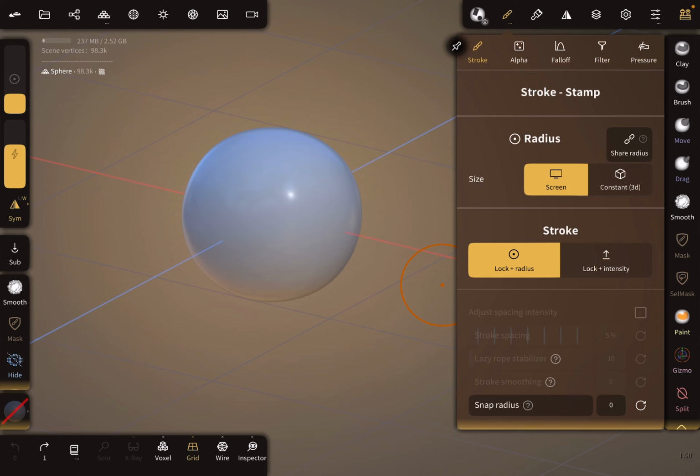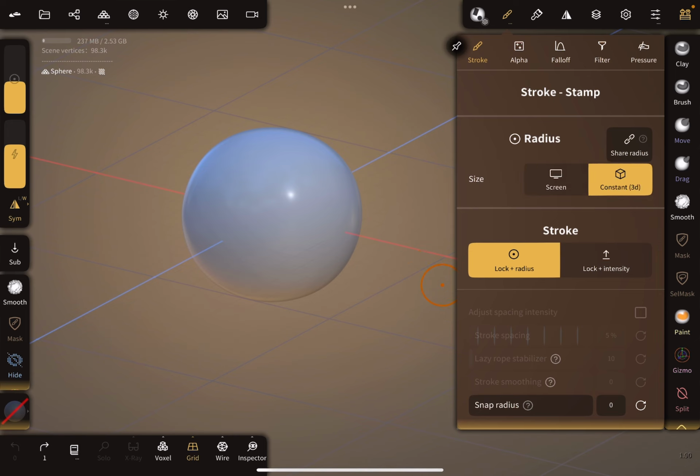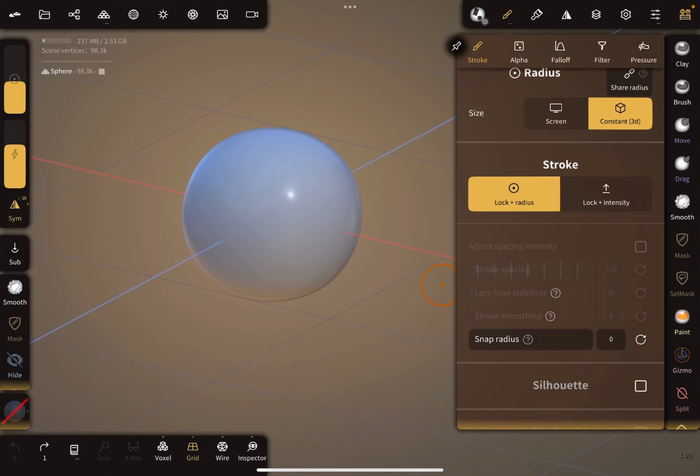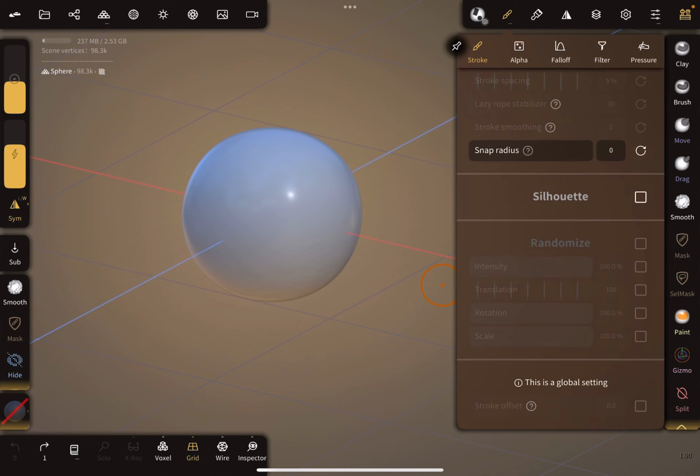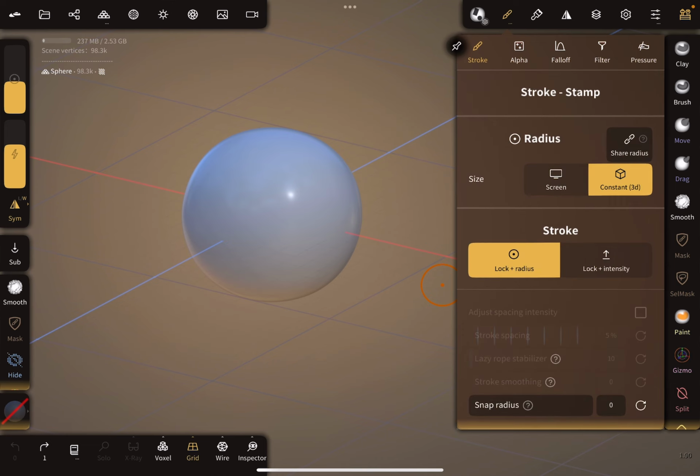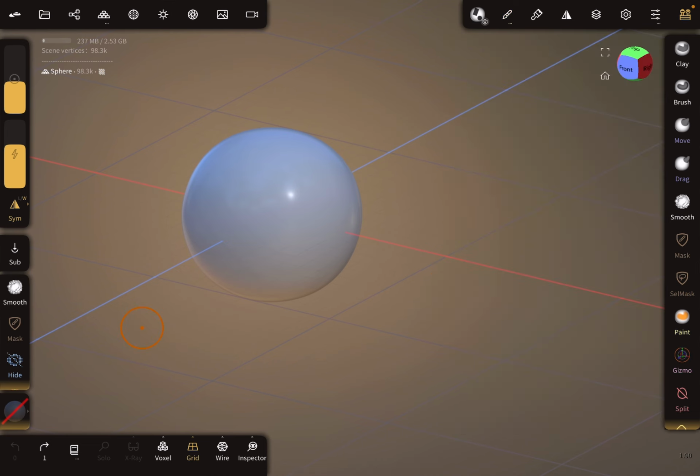You have these settings for all the strokes in Nomad for any tool. So it's set to lock plus radius. I don't know what constant 3D does, but that's probably a good idea. It's probably what we want. And then you'll notice also we have symmetry. So the first issue is, I'll turn off symmetry for one. The first issue you're having is that fall off problem.